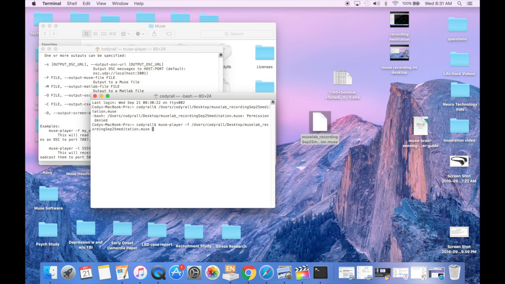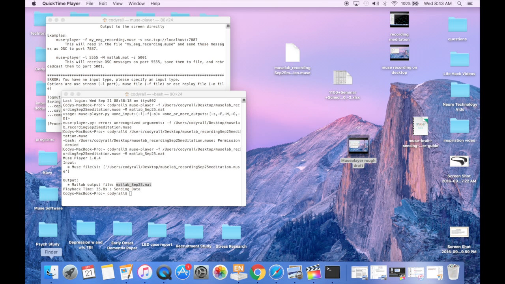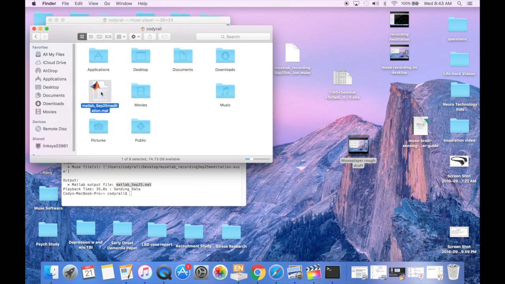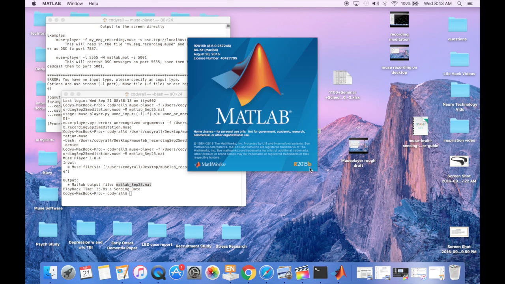and then go copy and paste the location of your original file. Now to output, put -M and then whatever you want your MATLAB file to be called. So I'm going to call it -M MATLAB_September 25th meditation.mat, and I want you to follow a similar format depending on what you want to do. And you can see the terminal, the Muse Player, crunching the numbers, converting everything to a MATLAB file, which is pretty awesome. Now, for some reason, on my computer, I have to go home, and I can find the MATLAB file within that location. So I'm going to drag and drop to the desktop and open it up for you in MATLAB.